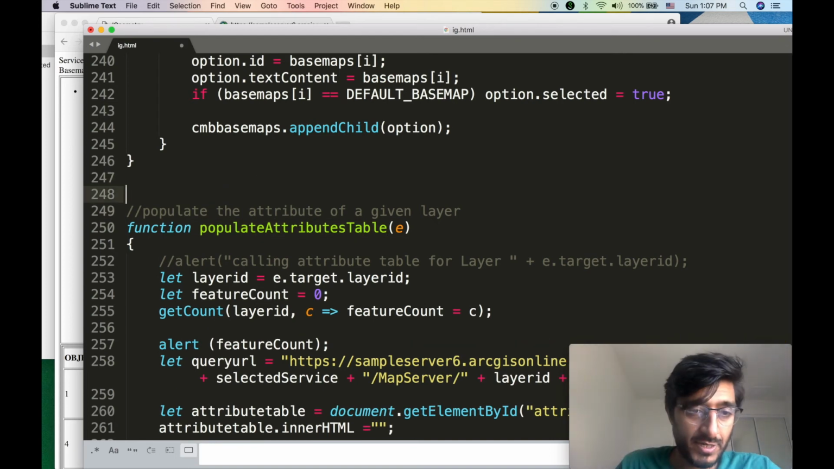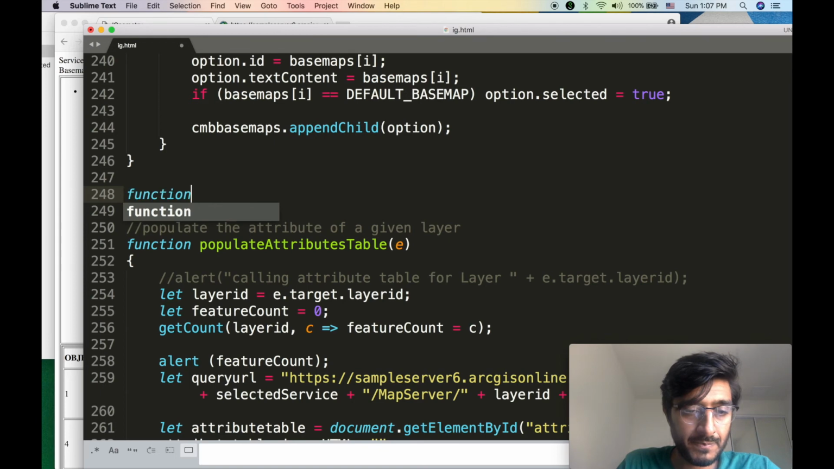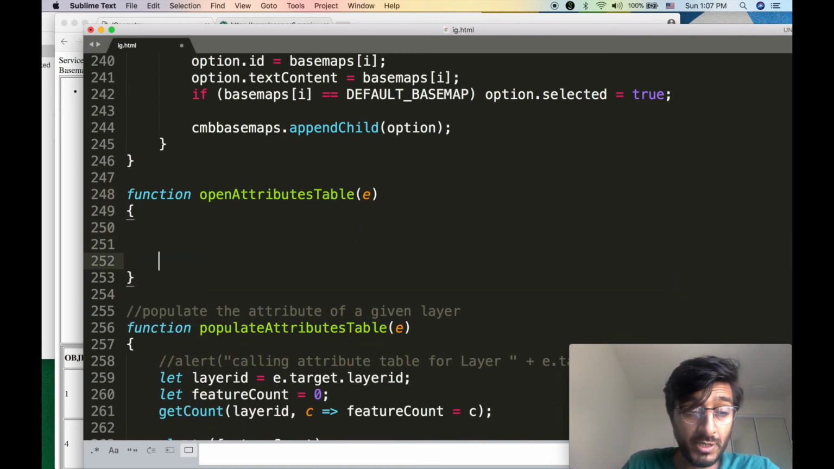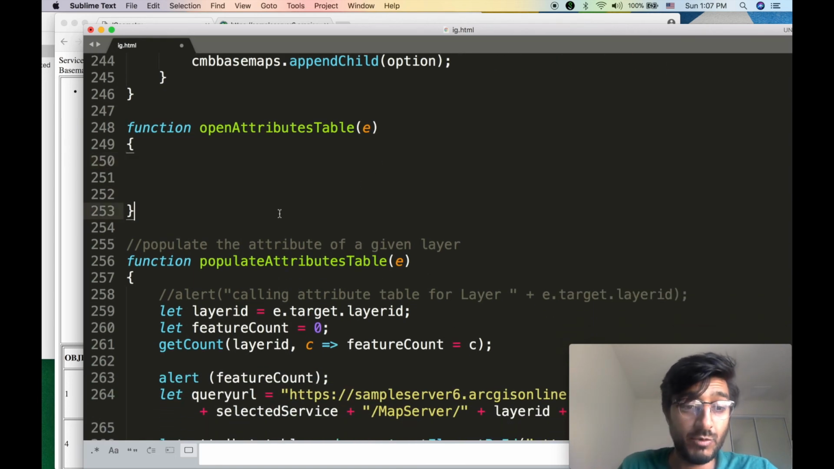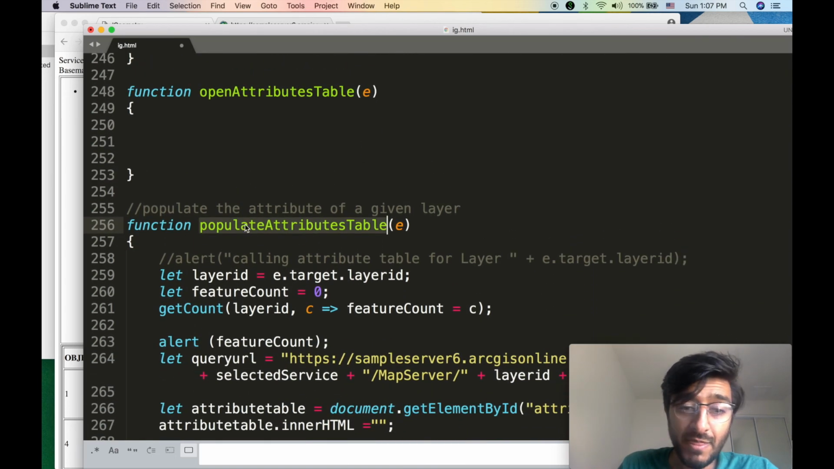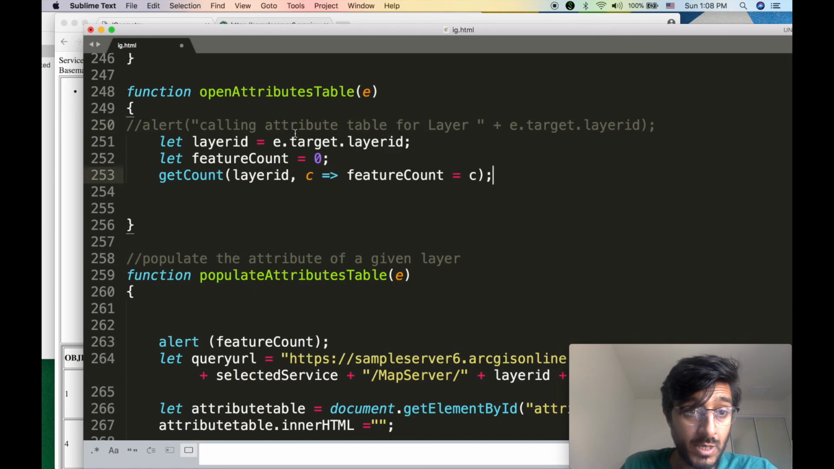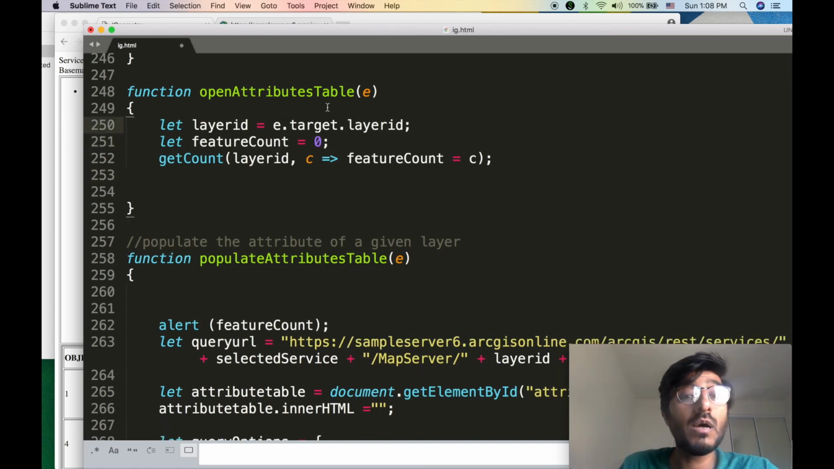This is an event, right? So function, let's call it open attribute table, on click of the button, open attributes table. And that takes the E. Before we attempt to populate it, we have to open it. And that will actually do this work for us, which is take that layer ID, give me the count.